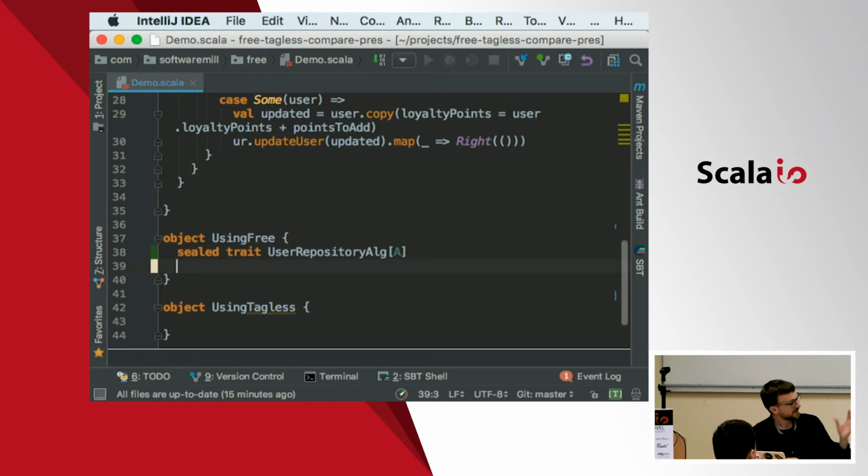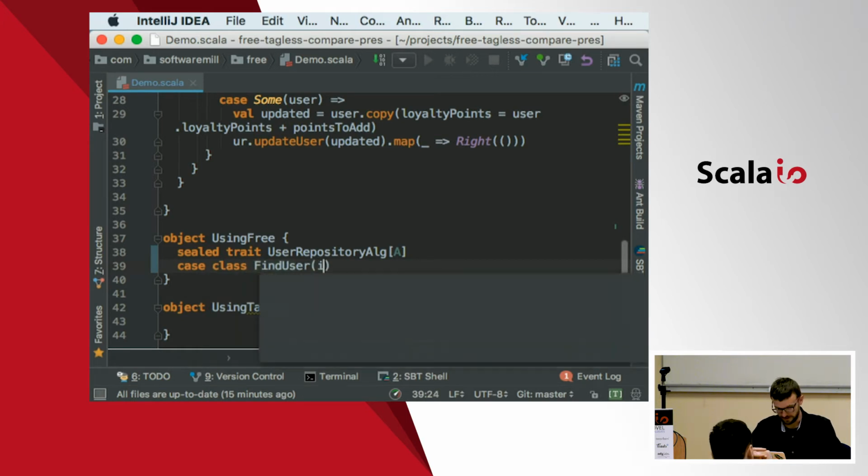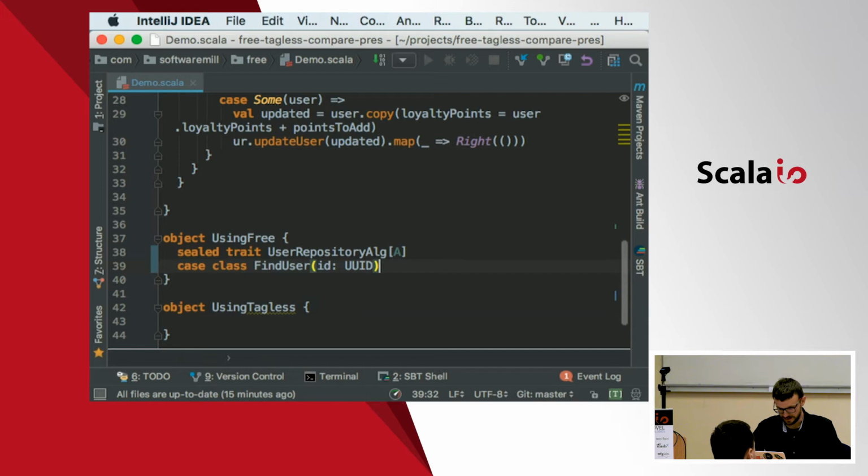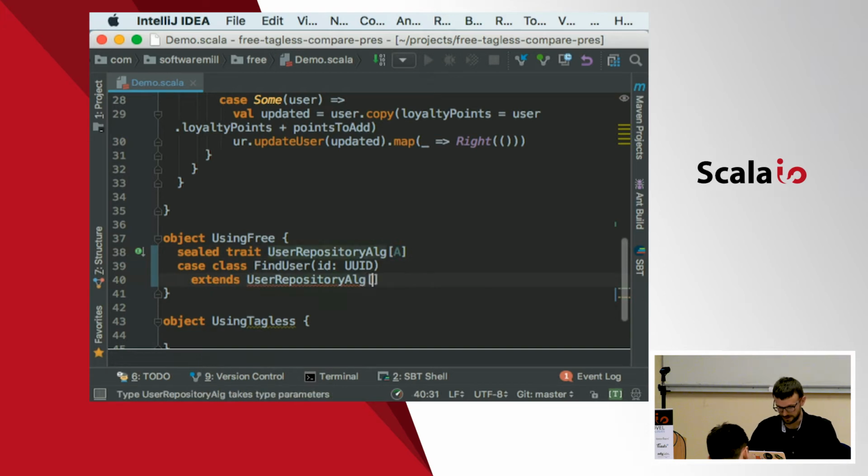So we will express our basic instructions as a sealed family of case classes. We will have a case class FindUser for our first method. It takes a single parameter, a UUID, and it's an instruction in our algebra. Now the type parameter over here specifies what the result of that instruction is. So the result of executing a FindUser instruction will be an Option[User], right?